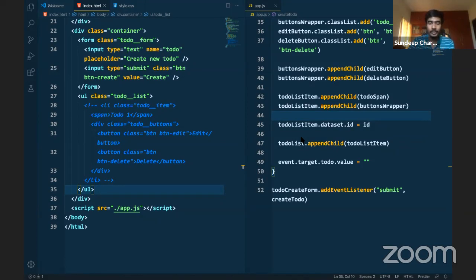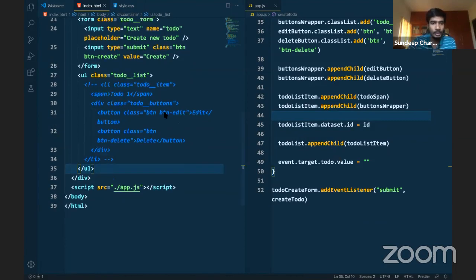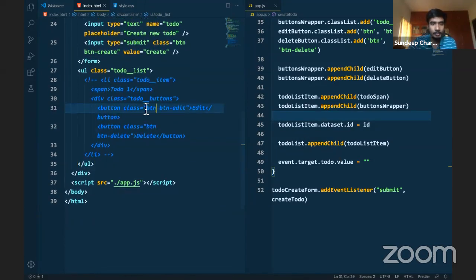ID is something which should be created for one single element. It cannot be duplicated, whereas class can be duplicated. You can use the same class name for multiple elements. There is proof here as well. If you could see, I am using the same class name called btn for both the buttons, but you cannot do that for ID. ID is reserved for one single element.